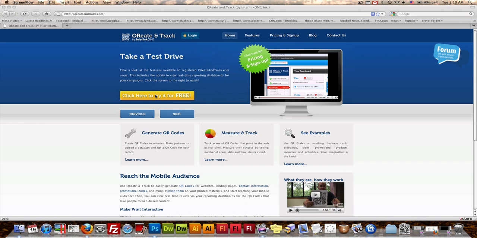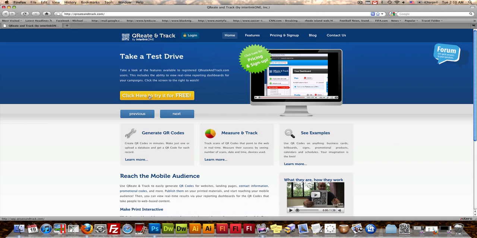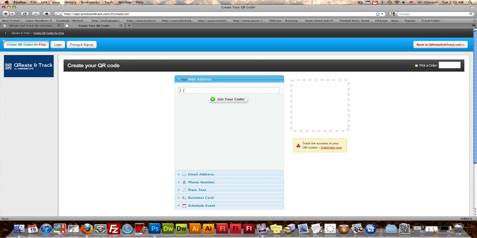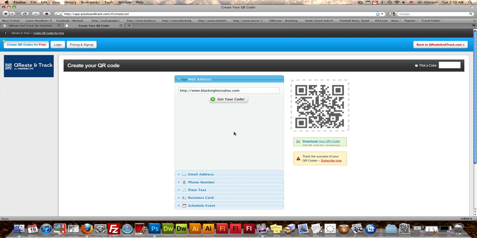So you can click here and try for free, and I'll just type in the HTTP, because it's just safer that way. You know that people are definitely going to get directed to your site. Sometimes using www can confuse the browser. So click get your code, and it'll pop up right here, and you can right click and copy it, or you can download your QR code right here.